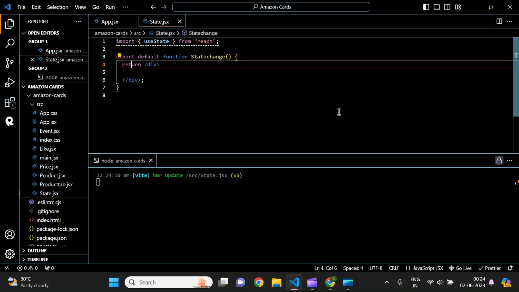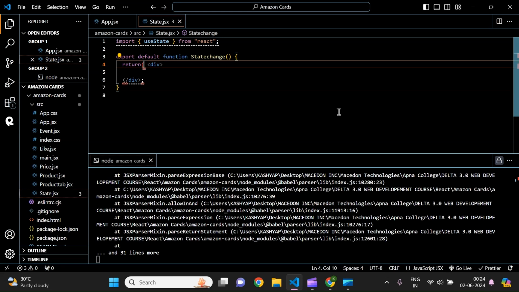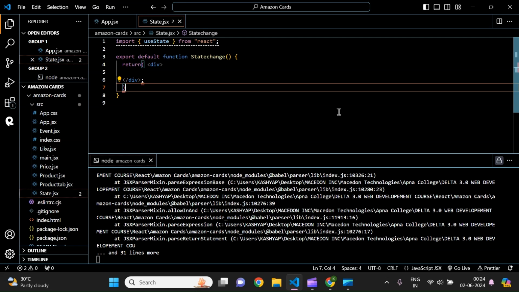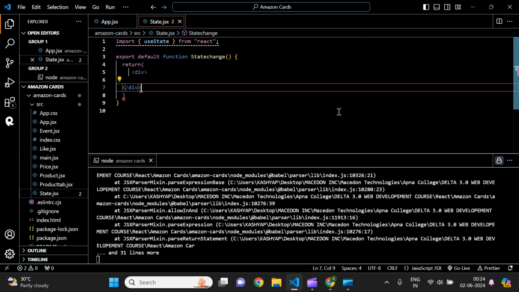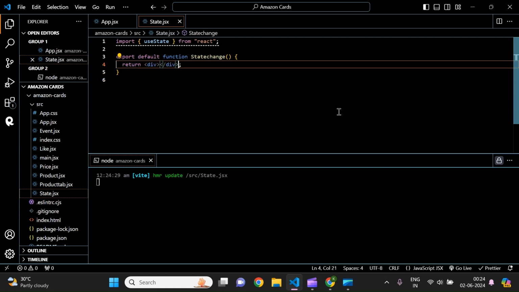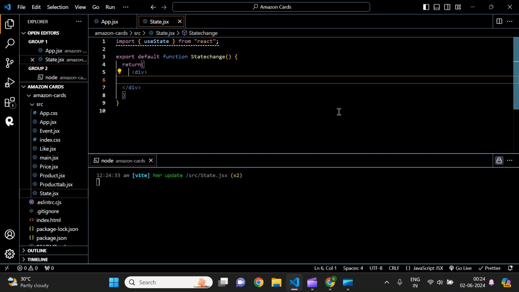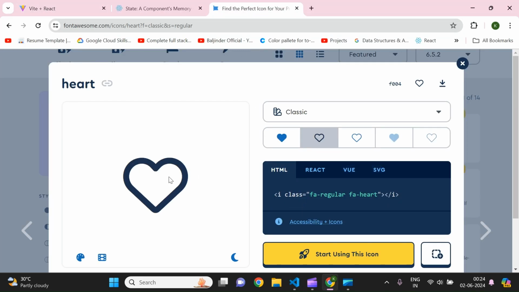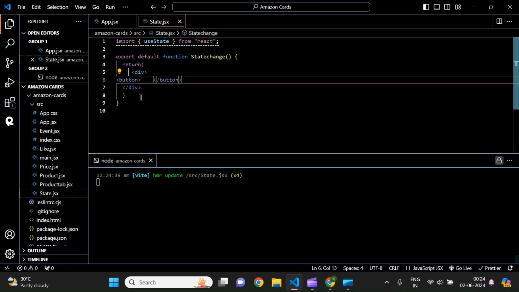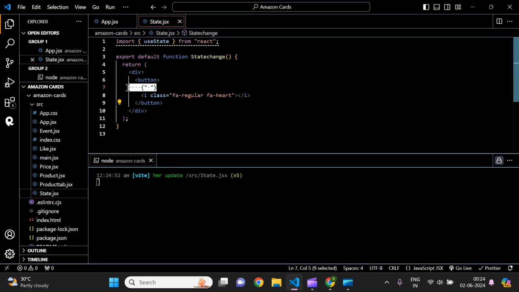So here we have our div. And inside this div, we have a button. So what our button should initially show is a heart. What we can do is go to Font Awesome, copy this heart, and paste it here. Right.